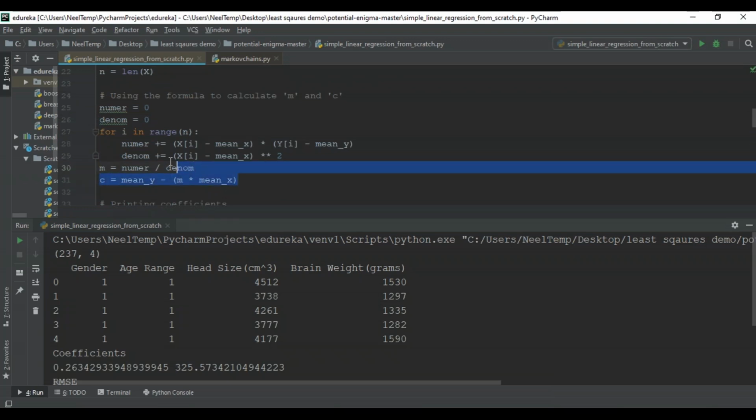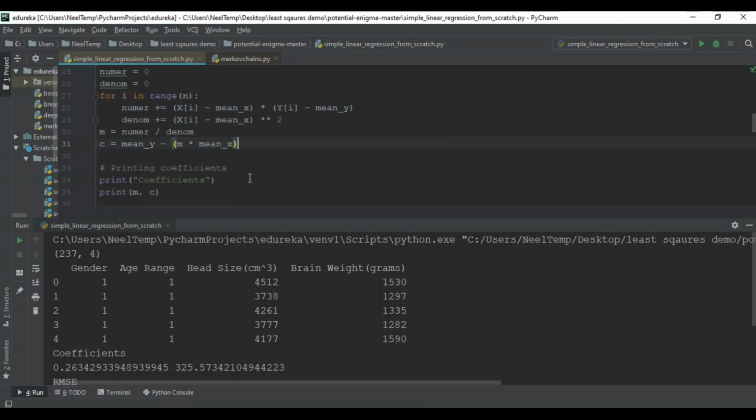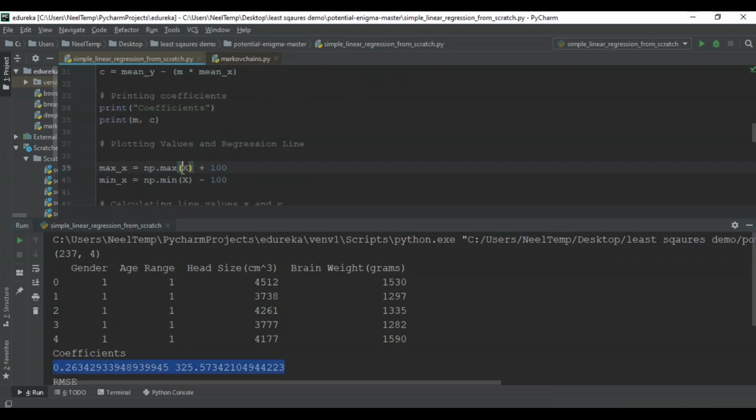These are the exact formulas that I showed you in the slide earlier, right? So I'm just substituting that formula in Python code and getting the answer here. Now, if you want to see the coefficients, coefficients are basically your m value and c value, your slope value and your y-intercept, right? This is the value that I'm getting for our coefficients. After that, we're going to plot a regression line.